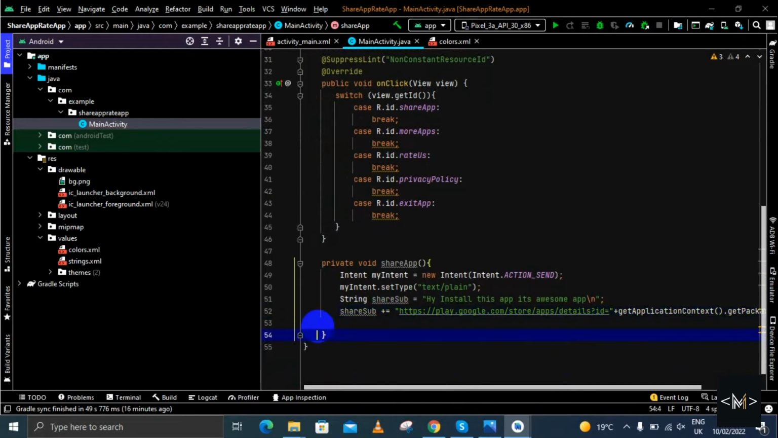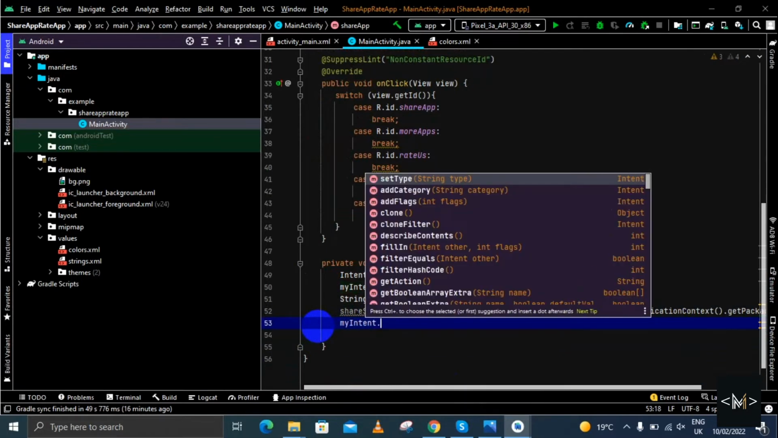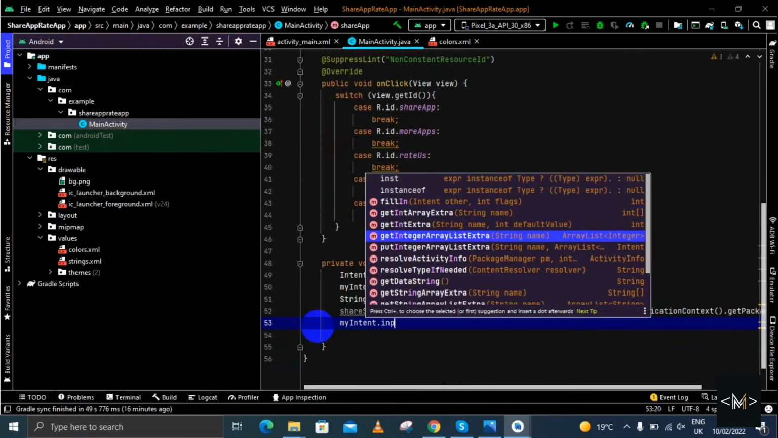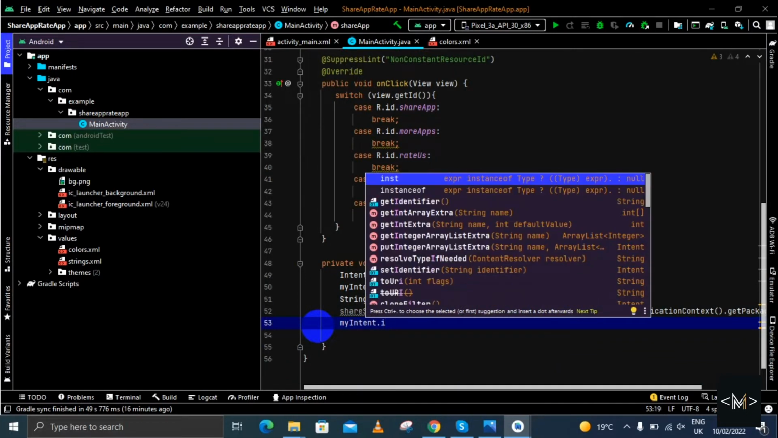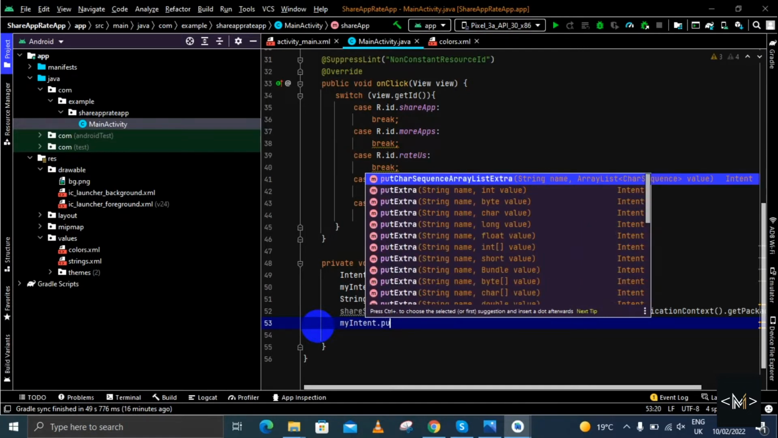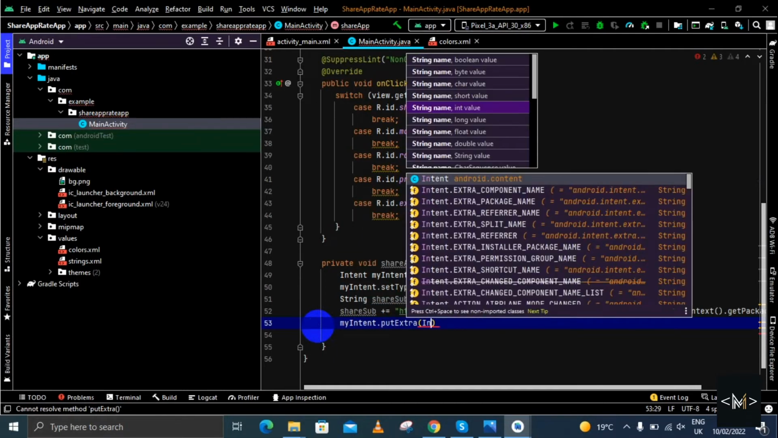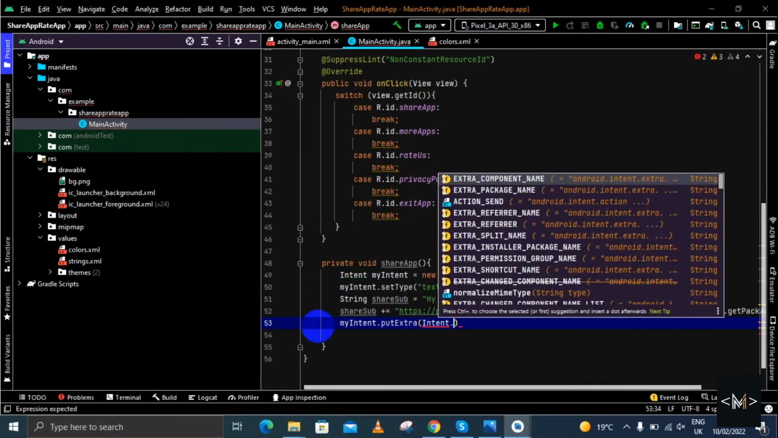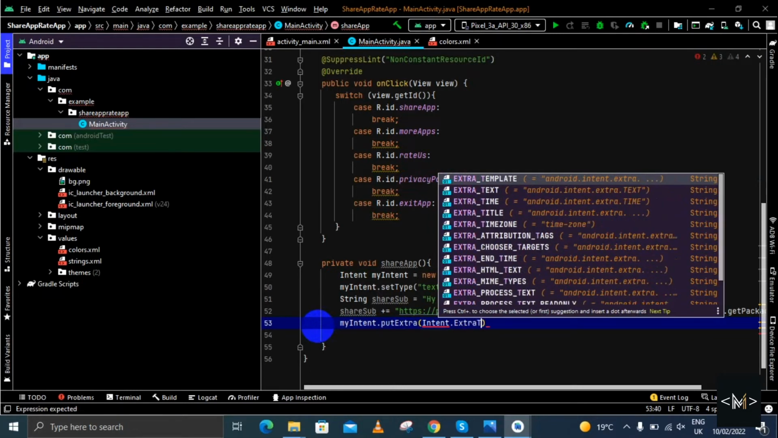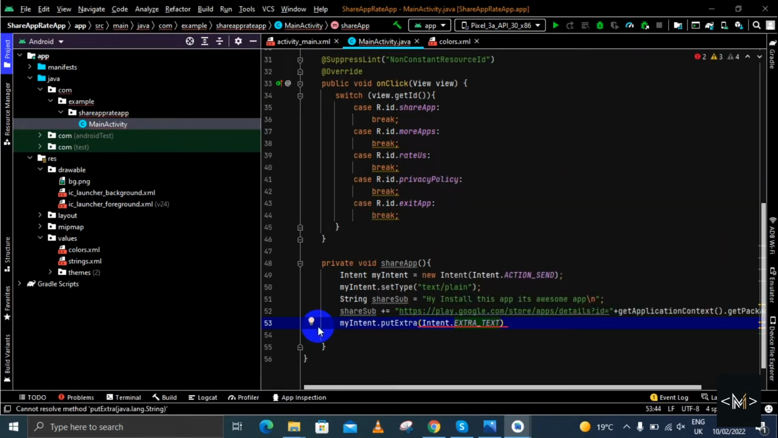Now next thing we have to pass the intent extra to this intent, my intent dot putExtra, and then we will pass the intent dot EXTRA_TEXT, and also the share body, and a semicolon. Now start the activity.